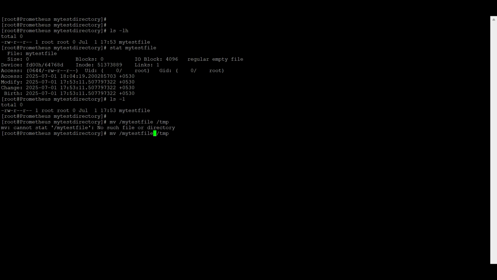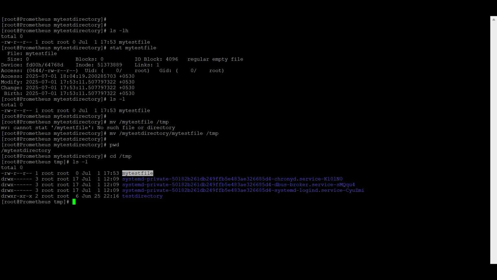This file is available inside my test directory, and I'm going to move this file inside /tmp. Currently I'm there, I'm going to /tmp. ls -l, I'm able to see my file. So this file, if you see, these are the information, and 17:53. The time has not changed here. The same time only it is showing.